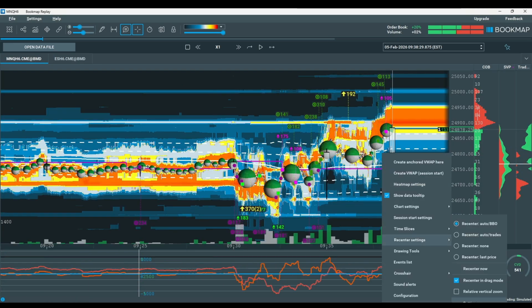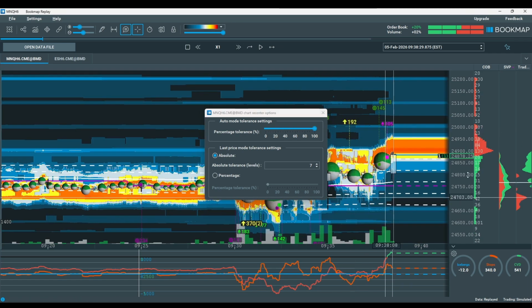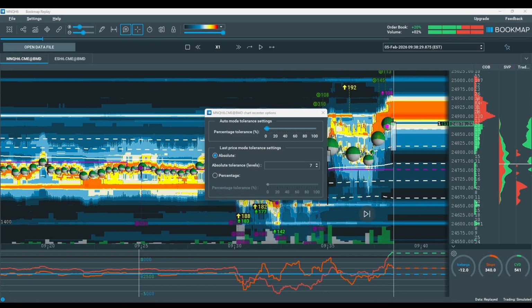We'll right-click again, go into the settings, and we'll see two separate configuration sections: auto mode tolerance and last price mode tolerance. In auto mode, there's a percentage slider. This acts as a buffer near the top and bottom of the chart. If it's set to 100%, price can explore far towards the edges before recentering. If it's set to 0, the chart will recenter almost constantly. It's not recommended to use 0. A value around 30% gives price room to move while keeping the chart readable.